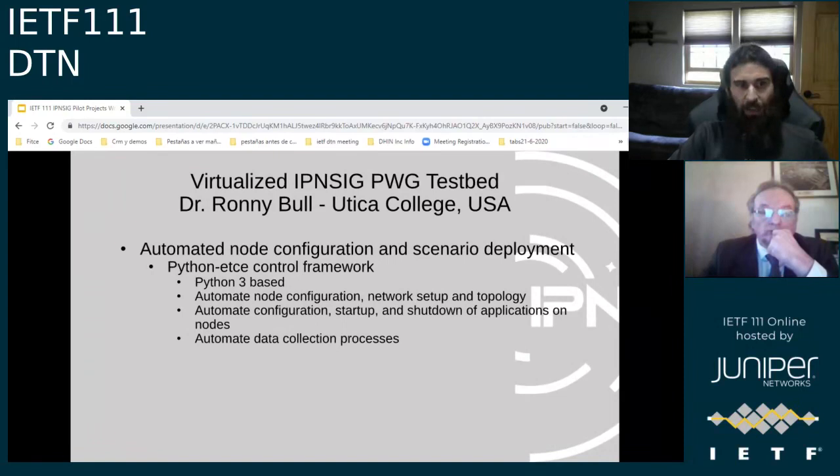It's Python 3 based, and allows us to automate node configuration, setup, and topology. It doesn't have to be run as root. These scripts can be kicked off with sudo privileges, so we can actually allow registered users on this network to deploy their own DTN implementations and see where they can go with testing on it. Automated configure, startup, and shutdown of applications on the nodes.